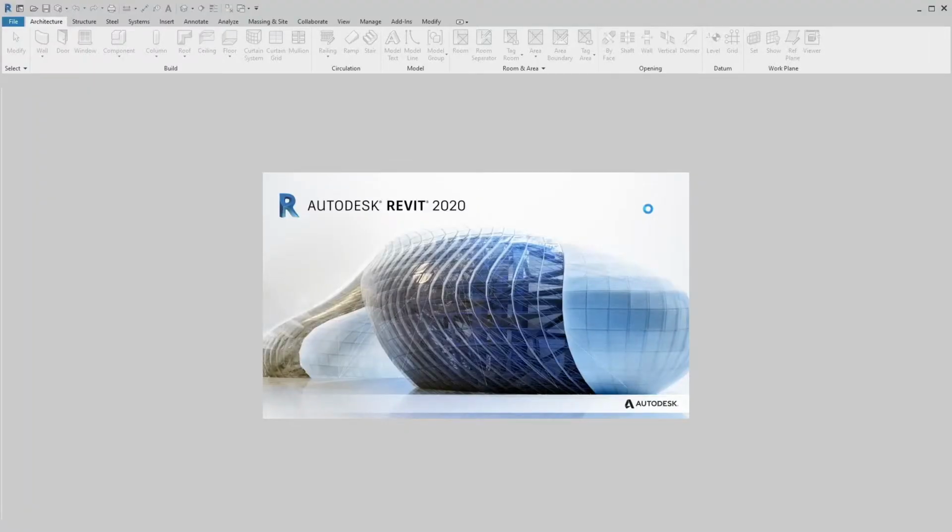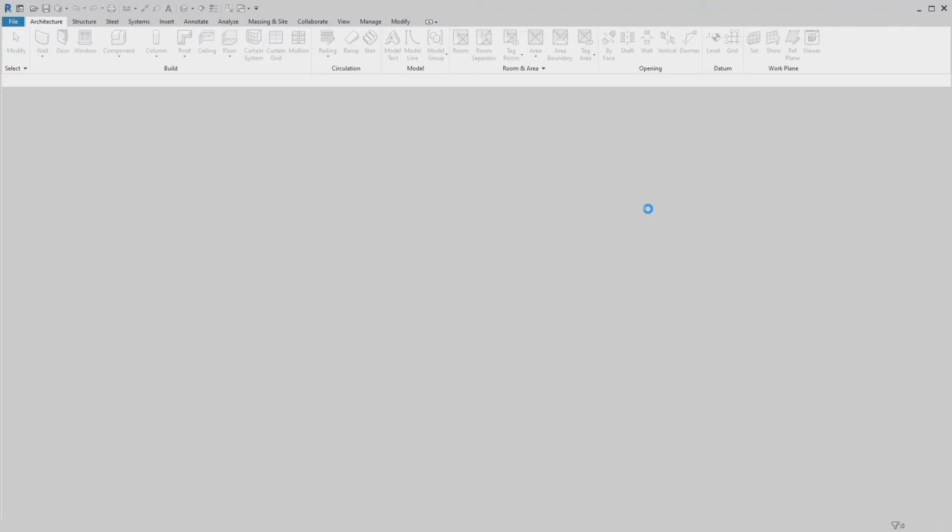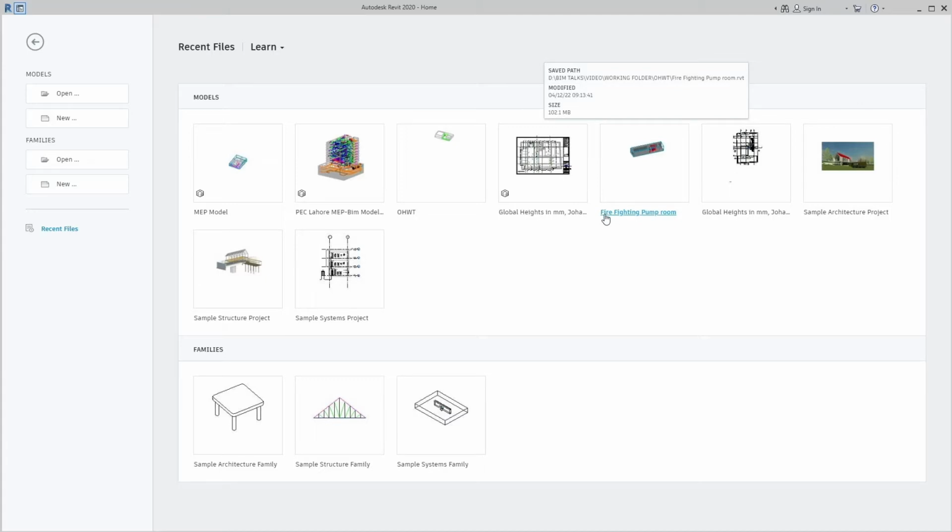Let's start the first part of the drainage system. In this part, we will learn how to create a model and learn about creating a pipe type and piping system.